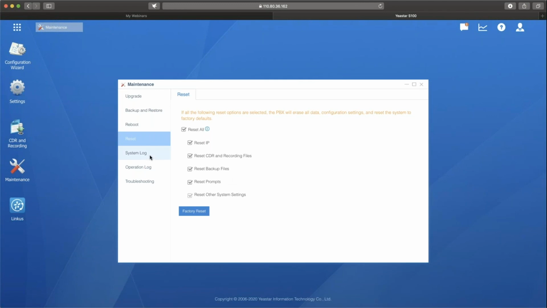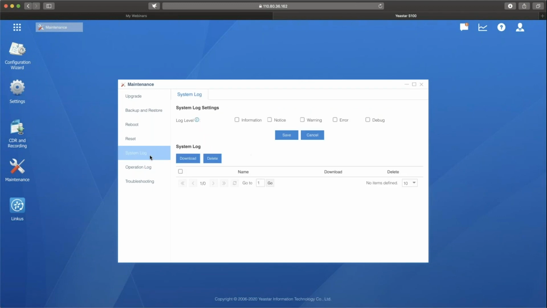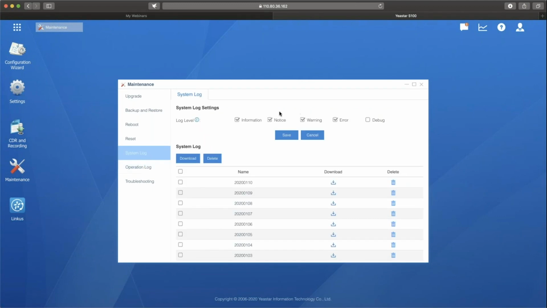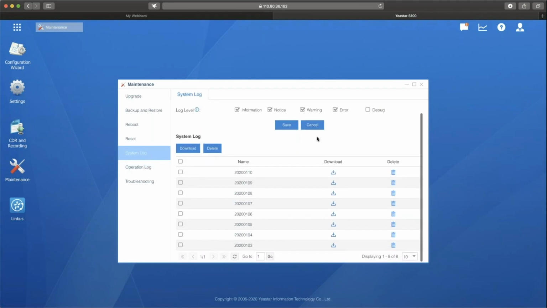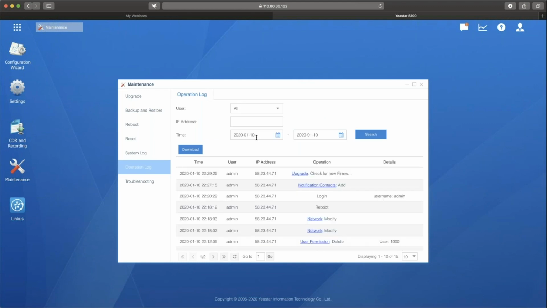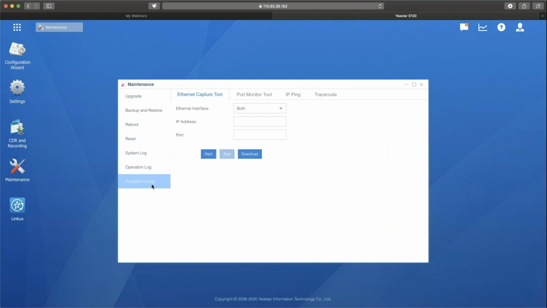Then for basic troubleshooting, guys, here's our system log. Here's our operation log. So sometimes if we get some tech issue, we can get the log, right? So here's the place where you can get your system log and operation log. Everything's just here. Then the last one is troubleshooting. Here we provide you four basic troubleshooting tools.